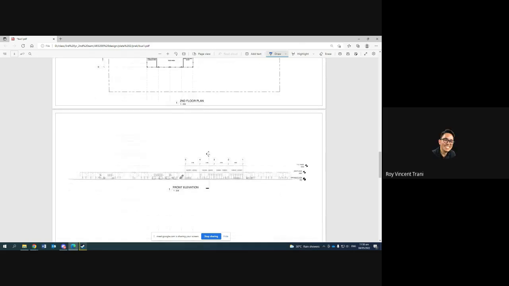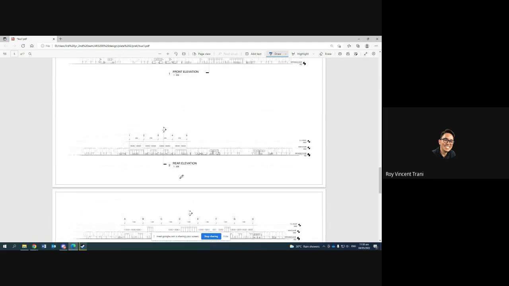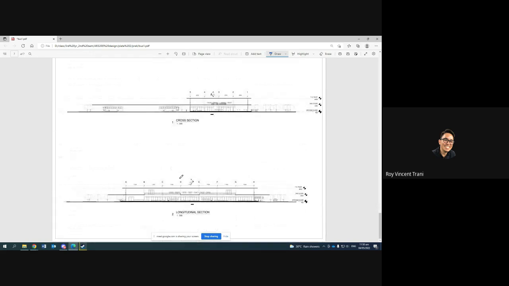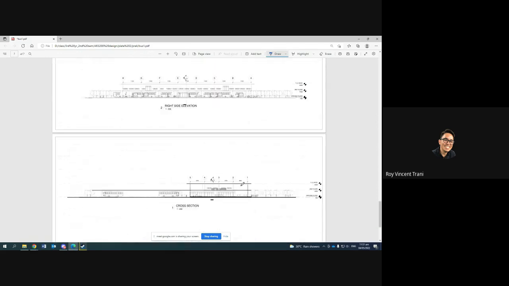Okay. Sir. Sige, let's look at elevations. Okay. Sections, good. What are your ideas for your facade, or how do you want to treat the exterior of your building?